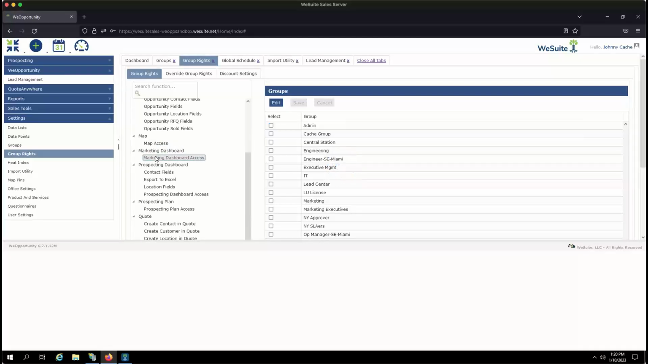Marketing dashboard, it's one of those niche features where you can have marketing dashboard access, where it'll give you specific options that are more designed towards marketing.